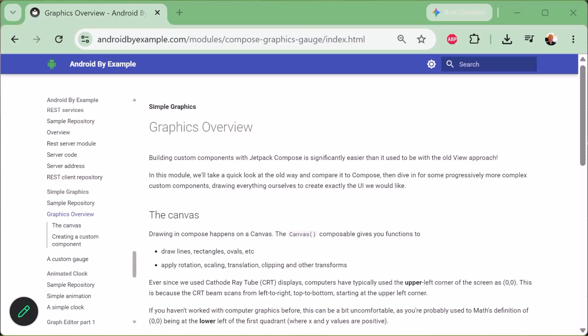The way we're going to do it is you're going to use a Canvas composable, and it gives you a bunch of functions that you can use to draw lines, rectangles, ovals, all sorts of different things like that. It also gives you some functions to apply rotation, scaling, translation, clipping, and different types of transforms.